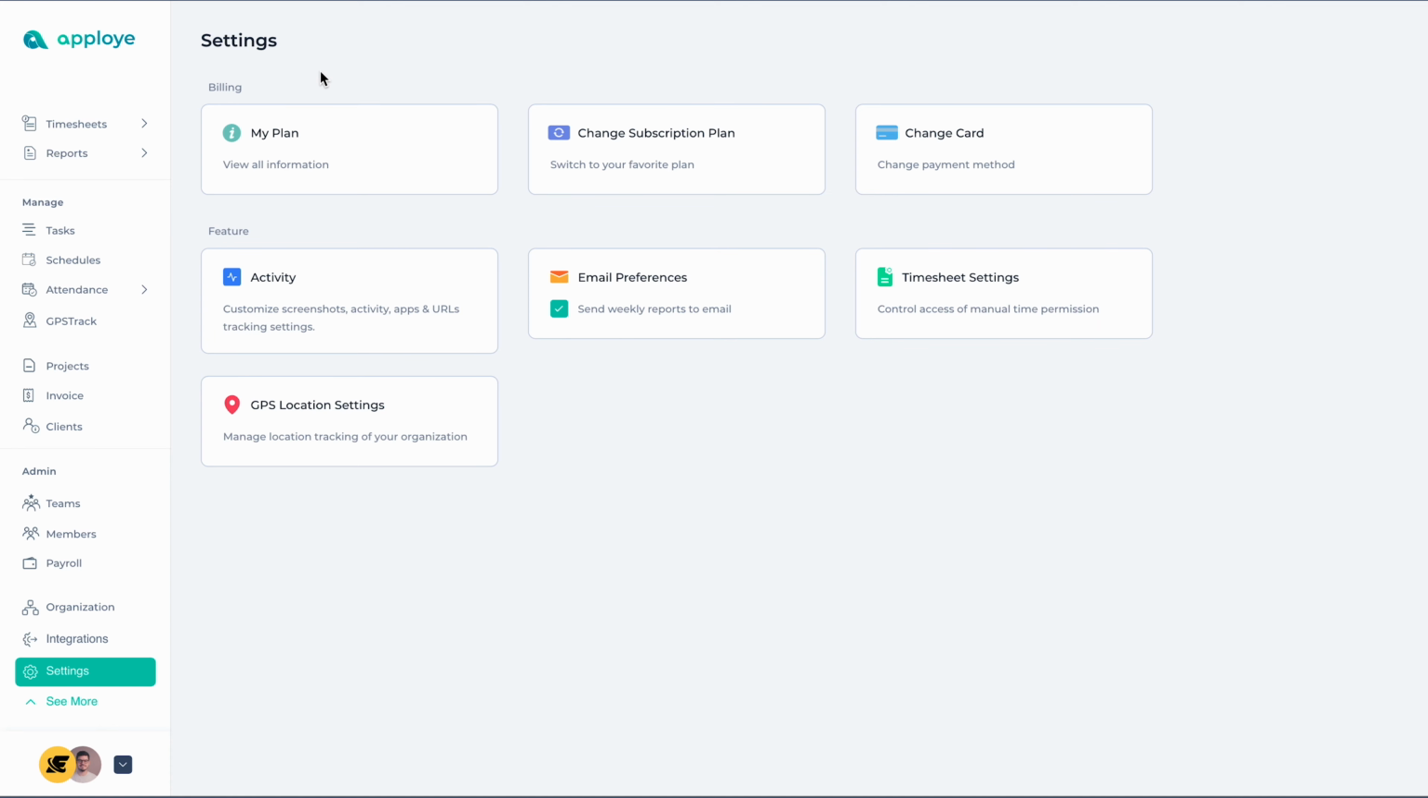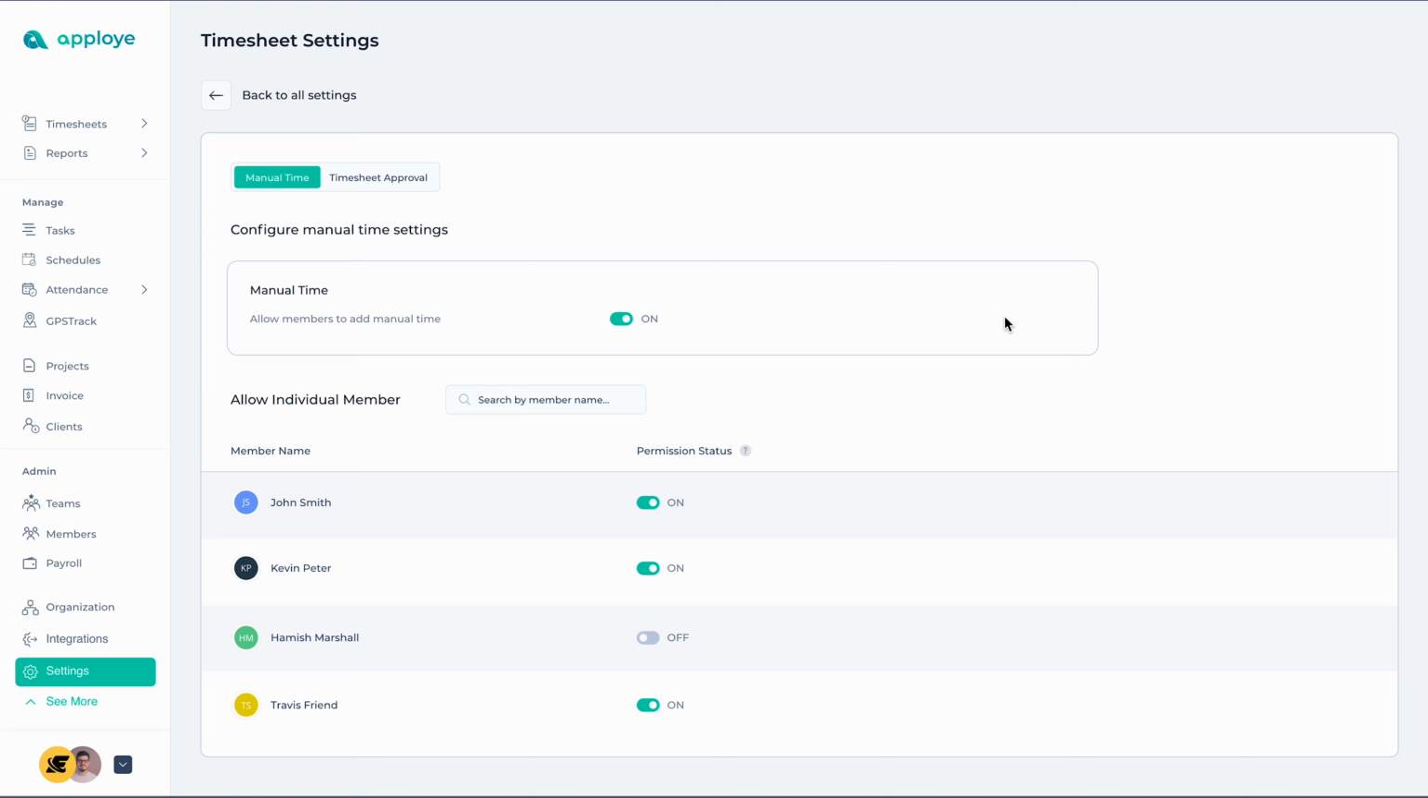In the Settings section, you will have options to enable or disable the weekly report email. From Timesheet settings, you can configure manual time settings. You may allow your employees to add manual time or deny it. At the right of Manual Time Settings, there is an option to configure Timesheet Approval. Click the On or Off button to set Timesheet Approval preference based on your organization's policy.